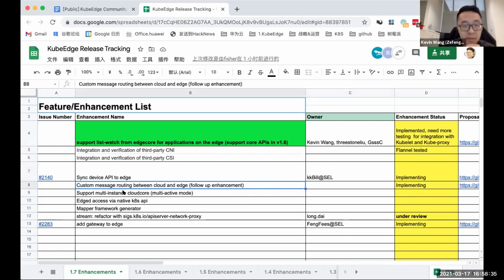So we still need to keep on tracking this feature progress, and the custom message routing between cloud and edge. So in this release, we would need to support REST to REST, right? And then we need to support the multi-active mode of the Cloud Core HA. And the next one, HD access via native Kubernetes API. Yeah, this one was just introduced before.